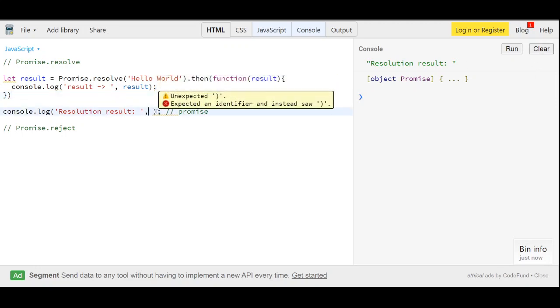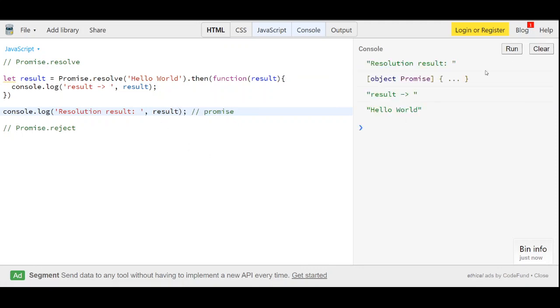Let me print the result also. If I run it, it will go and resolve this function, find this value, and this value will be passed to the result here, and the result will be printed. So the first console log is the resolution result and then hello world. Got it? This is how it actually works. The resolution result is basically this promise, which has been passed to this method.